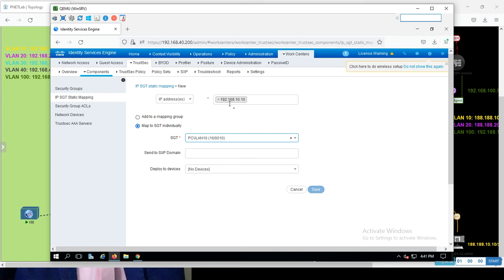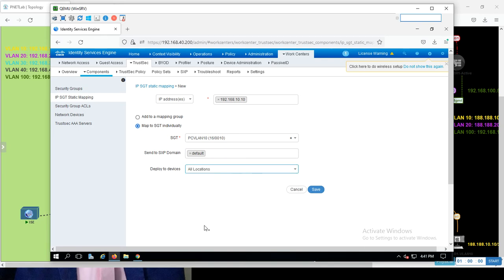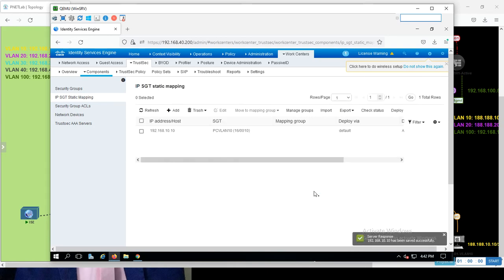After that, the SXP protocol will send this, will program this to the FMC. Great. Send to SXP domain. Here, choose the default domain. FMC, this I created before, normally you will not see it. Deploy to device, type here all locations. Great. Save. Nice.